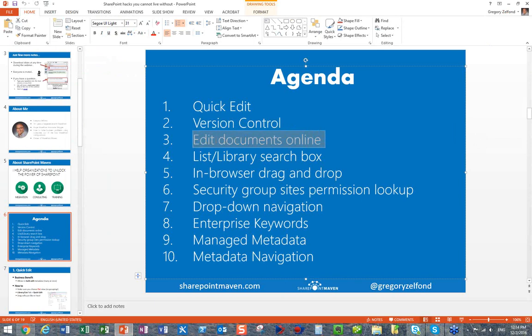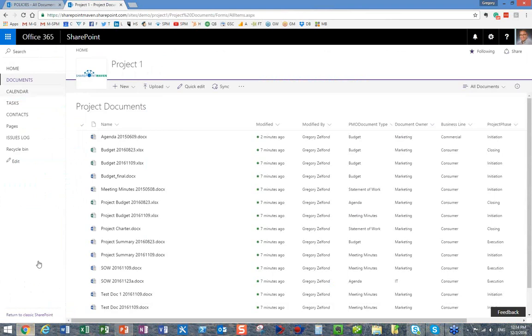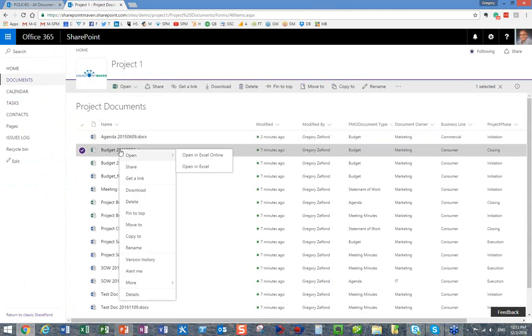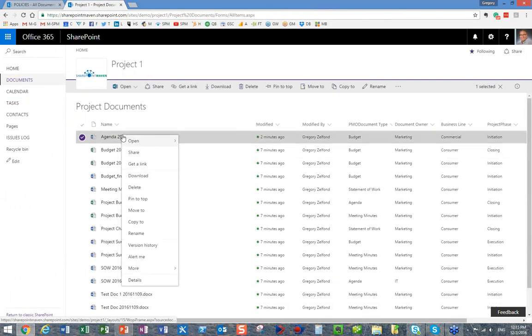The next trick I want to show you is the ability to edit documents online. This feature, for those of you using older versions of SharePoint, will not be available, but let me show you what I mean. When you click on a document, you get the same feature. But when I right-click on the document, and it could be Word, Excel, or even PowerPoint, it gives me two choices: open in Excel Online or open in Excel, or in this case, Word Online or open in Word.